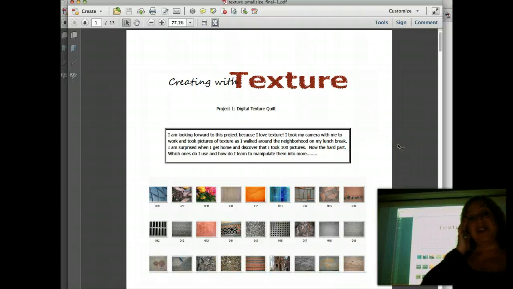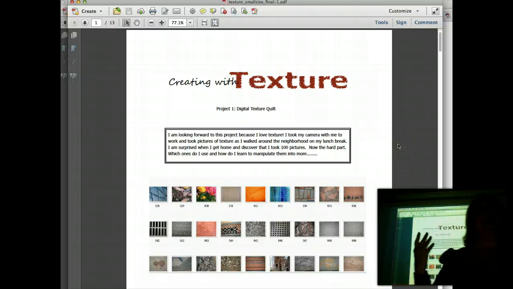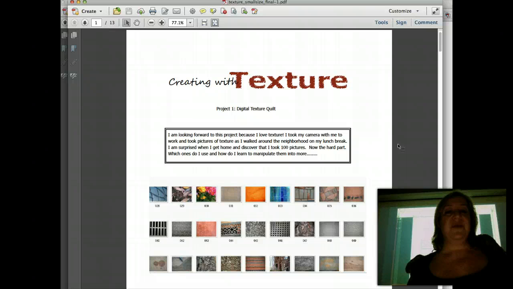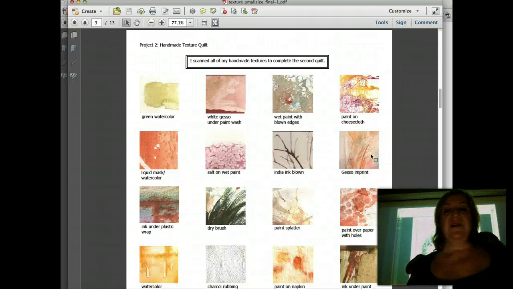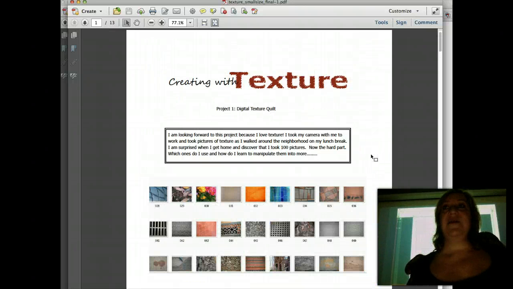So your textures can be digital. You can use a camera to capture a texture, and you can create textures digitally by working in Photoshop and playing with all the filters. So you can manufacture textures. And the other would be creating textures on your own.